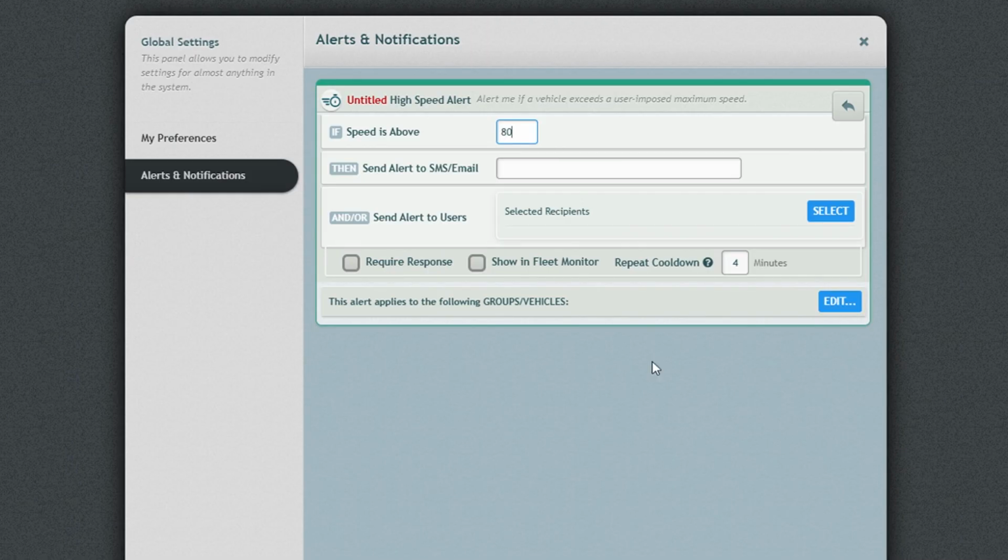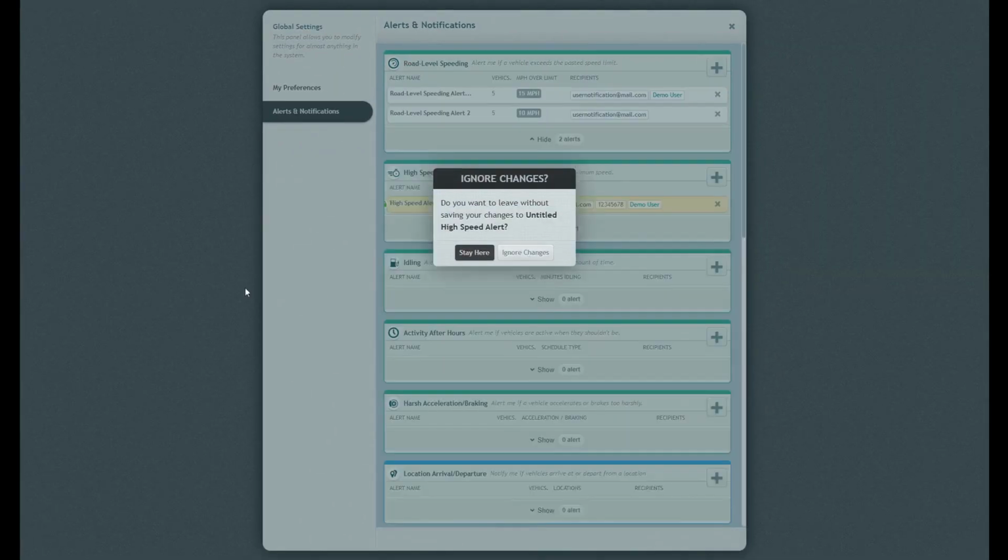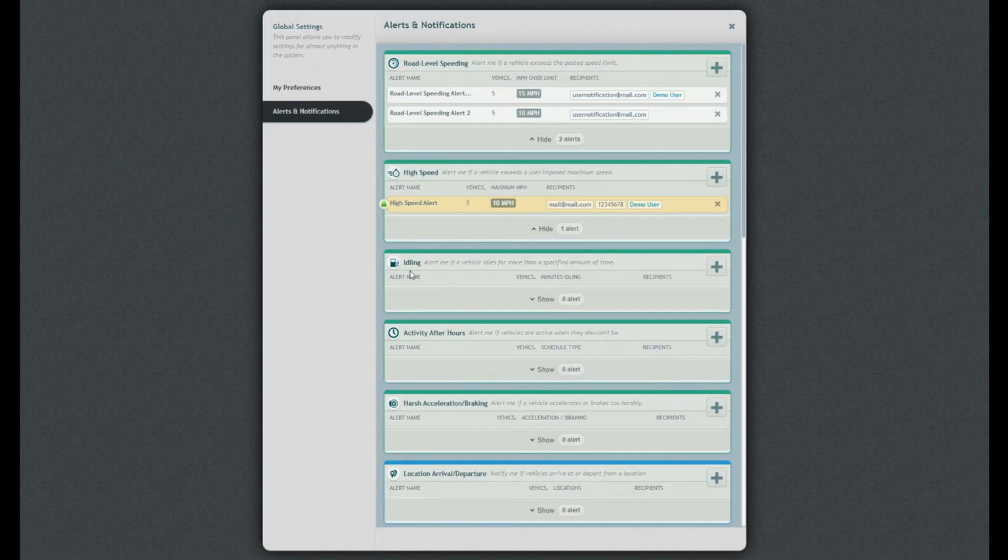The key difference between this alert and the road level speeding is that high speed uses a static threshold you set, while the road level speeding is dynamic based on the posted speed limit of the road being traveled. Speed units follow your account preference, miles per hour or kilometers per hour. The repeat cooldown defaults to 4 minutes for this alert.